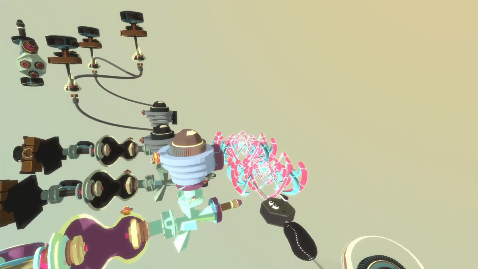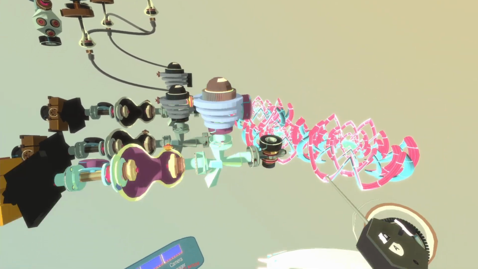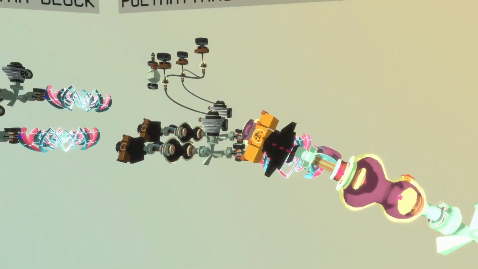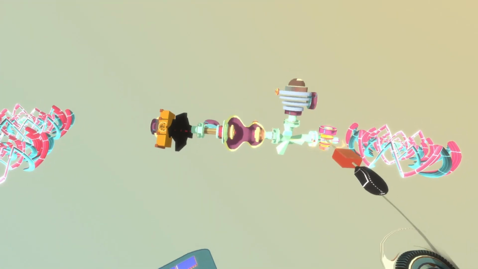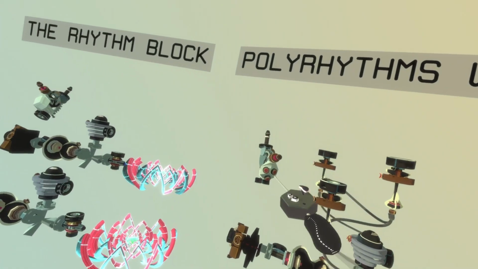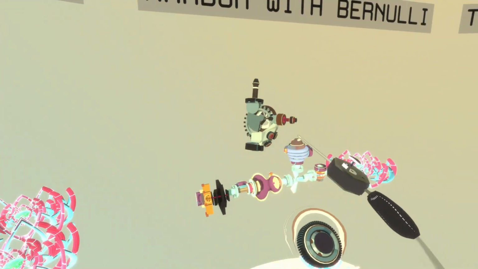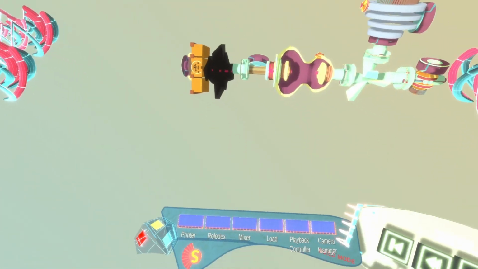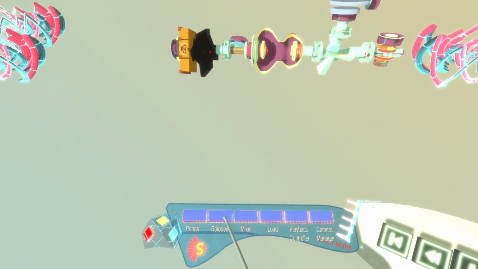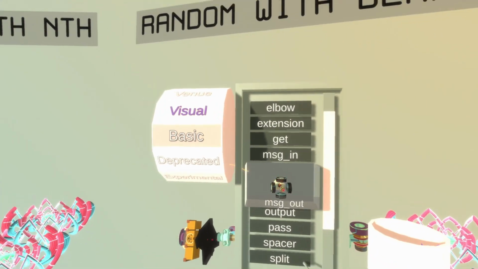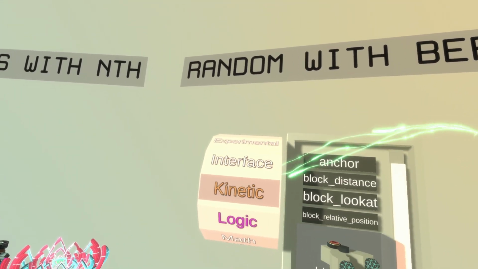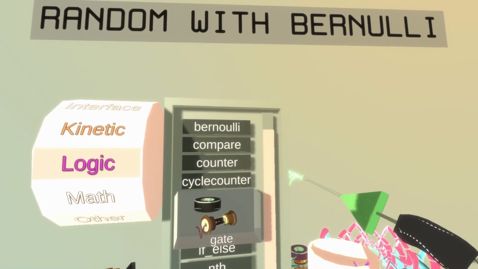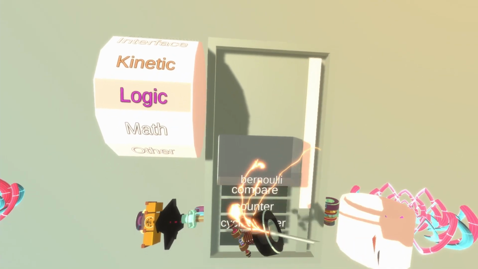So let me take our machine here and move on to the next sequencing method. We're going to also bring our rhythm block. And now we're going into more like random or generative territory for those of you that are into that kind of thing. And the block we're going to look at is the Bernoulli block.